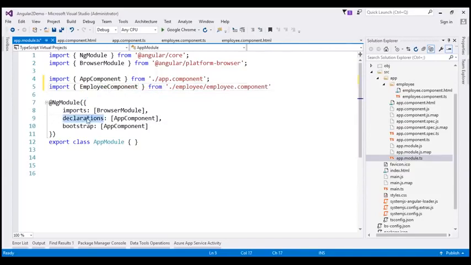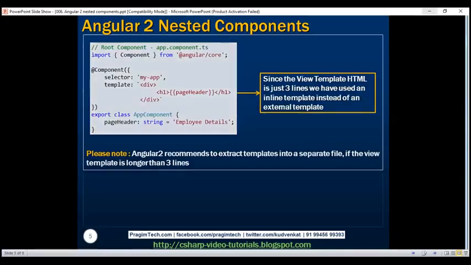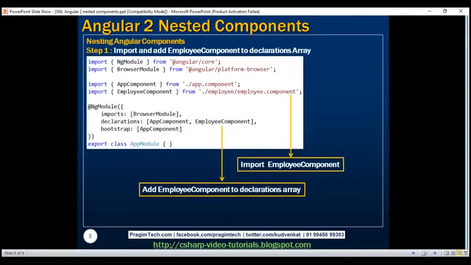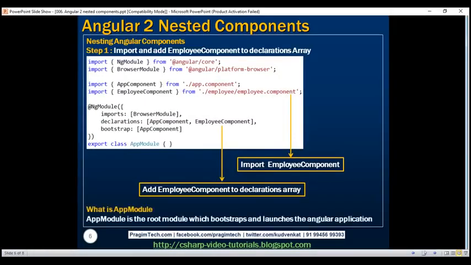And within the declarations, at the moment we have app component. In addition to app component, we also want employee component. So that's the first change within app.module.ts. And here are those 2 changes which we just made. So what is app module? App module is the root module which bootstraps and launches the Angular application.